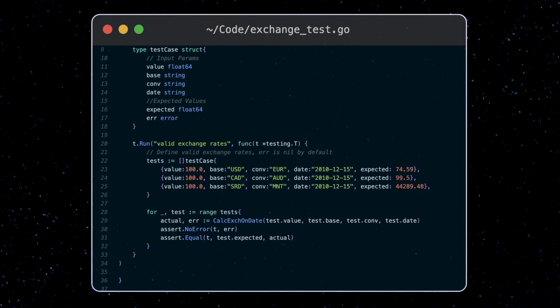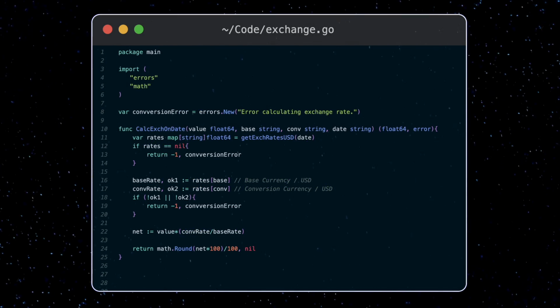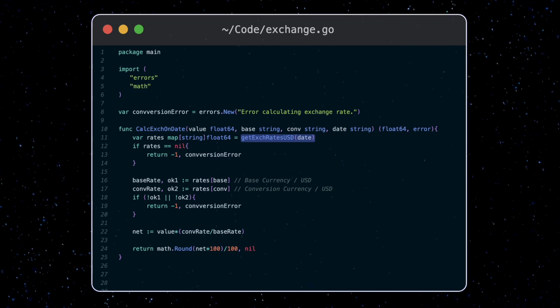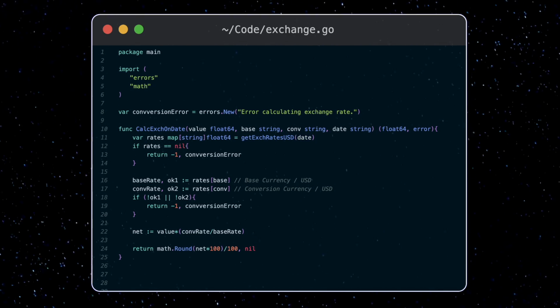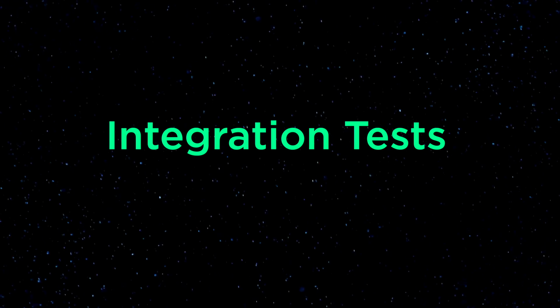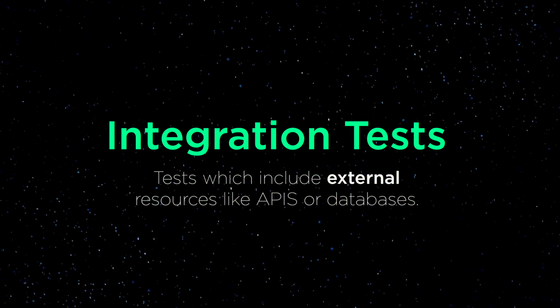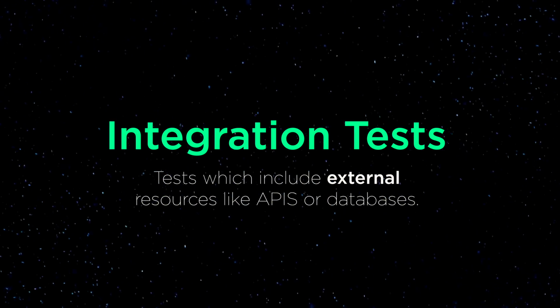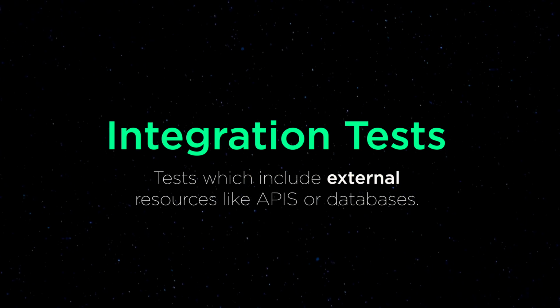Now what we got here is an integration test. This is because back in the calcExchangeOnDate function, we call this getExchangeRatesUSD function, which as we saw makes a network request. Testing involving external dependencies like API calls or database calls are called integration tests. We might want to do this type of test, for example, if we want to check if the values returned from our external exchange rate API don't change.